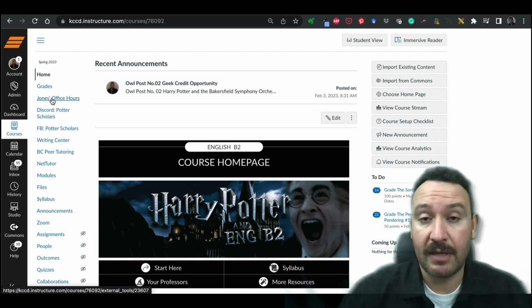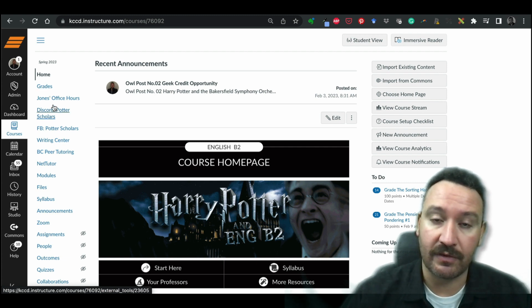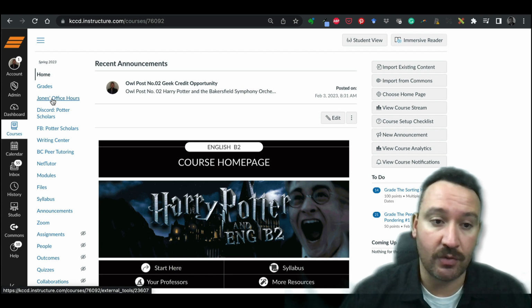but it's really nice because it allows your students to gain access to those things right within the course. So they don't have to go looking for it elsewhere. It's just nested right here within the course menu where they get access to everything else.